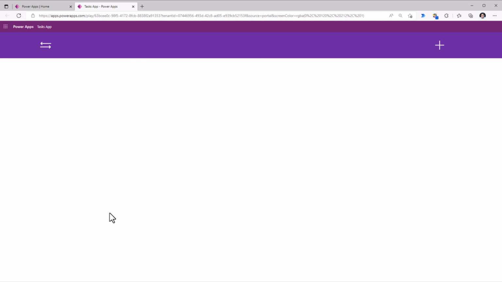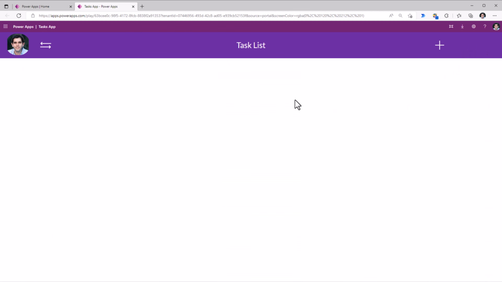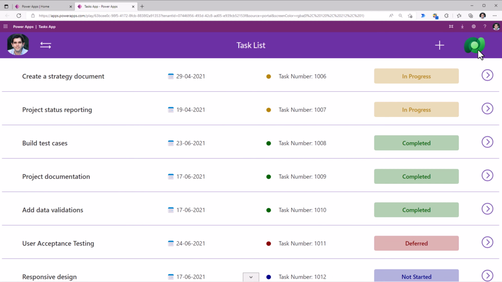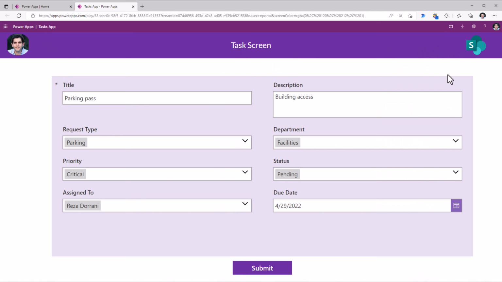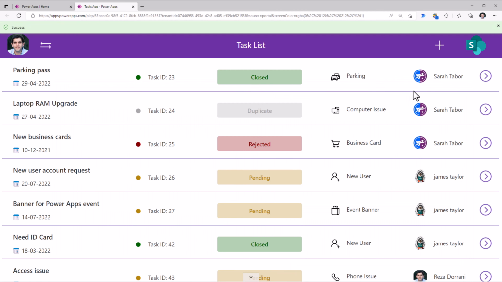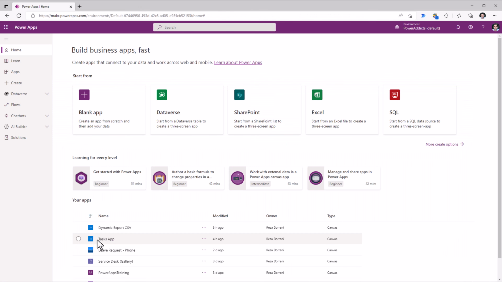In my scenario, I have an app called My Tasks app. In this app, I am connecting to multiple data sources. I'm connecting to a SharePoint list. And I'm also connecting to a table in Dataverse. And here, the user has the option to view the task information, maybe make modifications to it, or create new tasks on the fly.